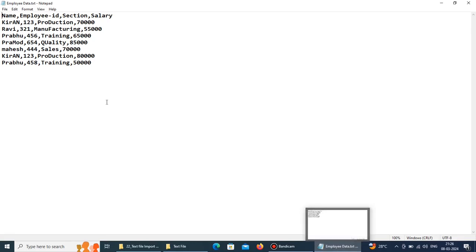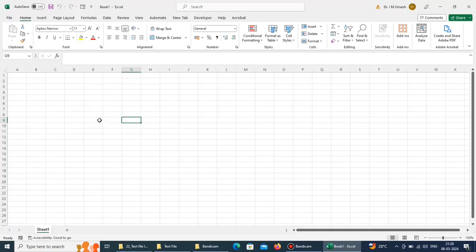Okay, this is the text file we have, that is the employee data. Here we have name, employee ID, section and salary, and these are the different records available here. Now I want to import this to Excel.